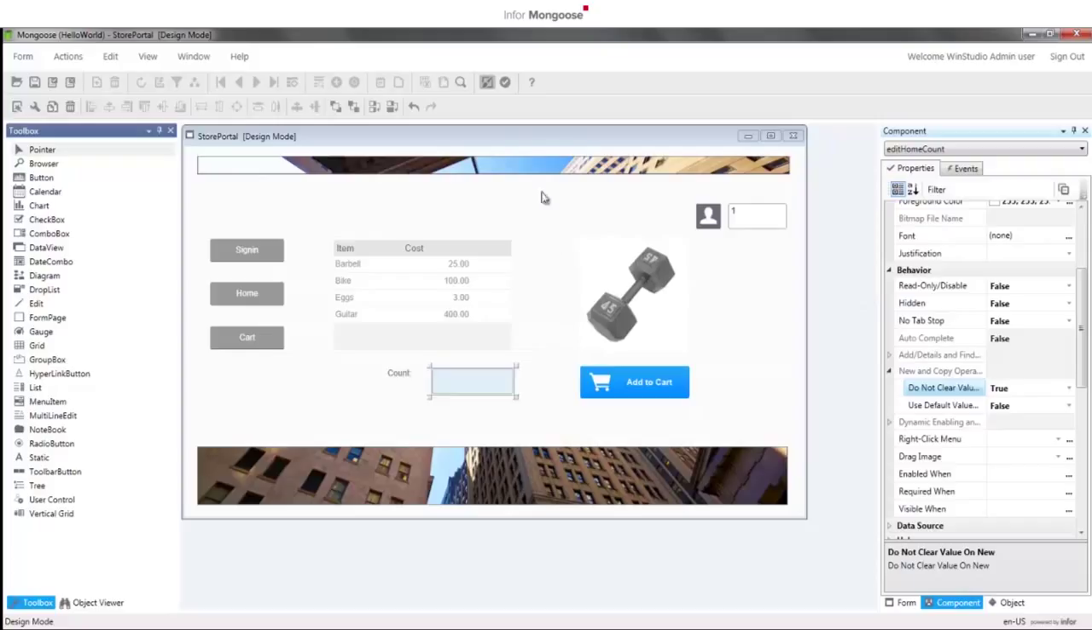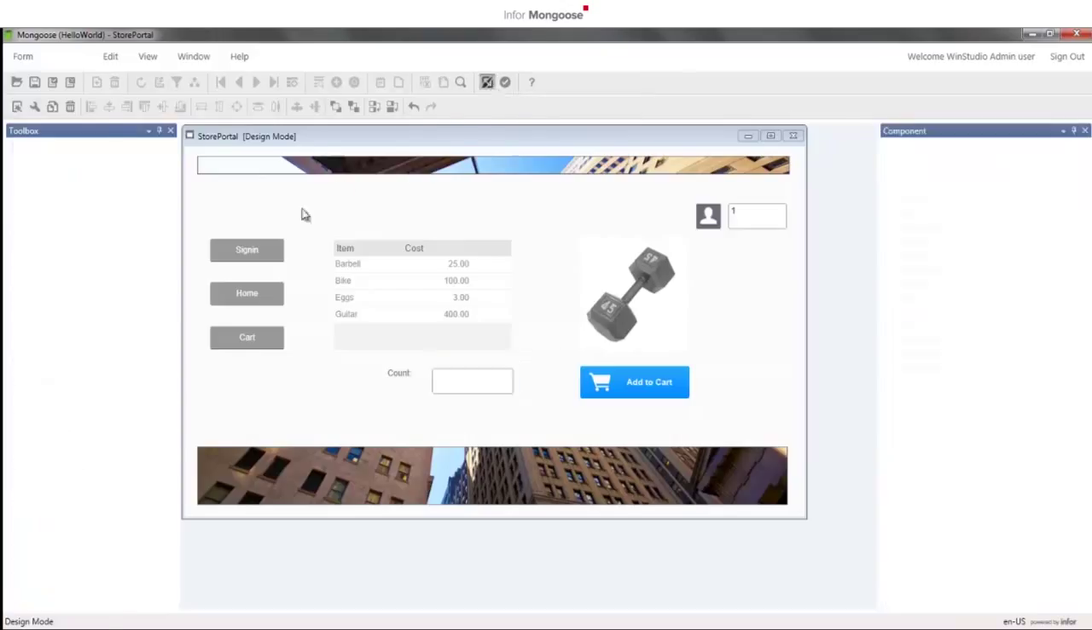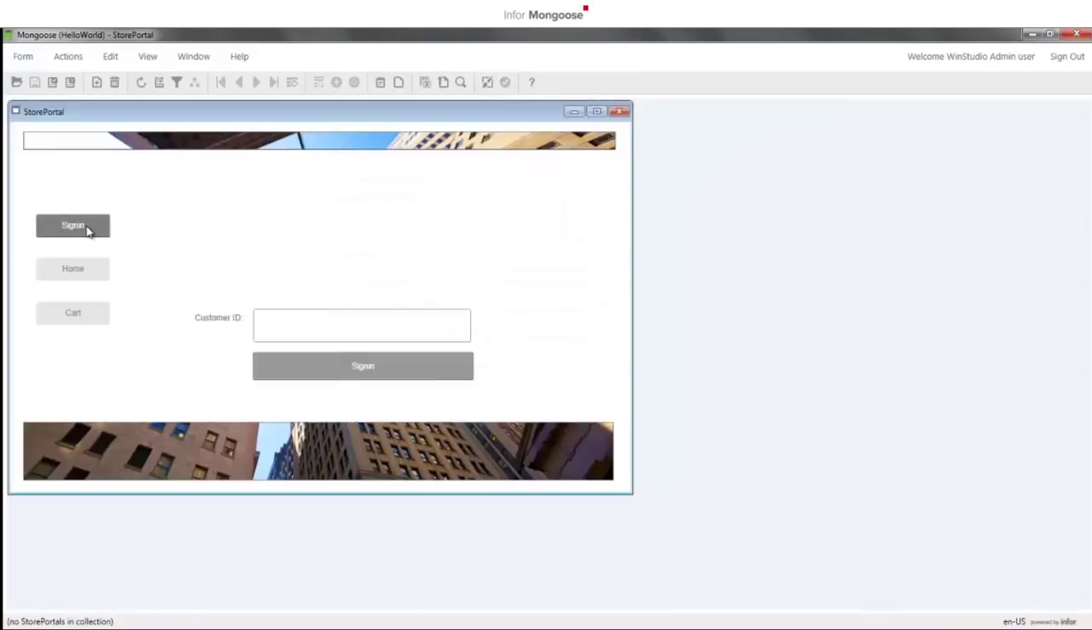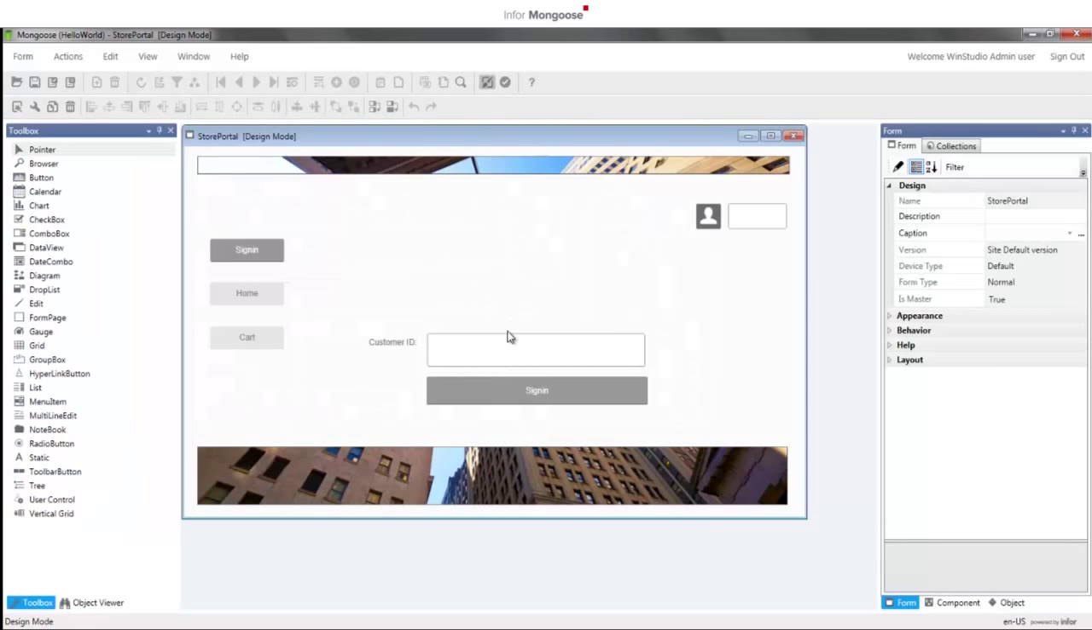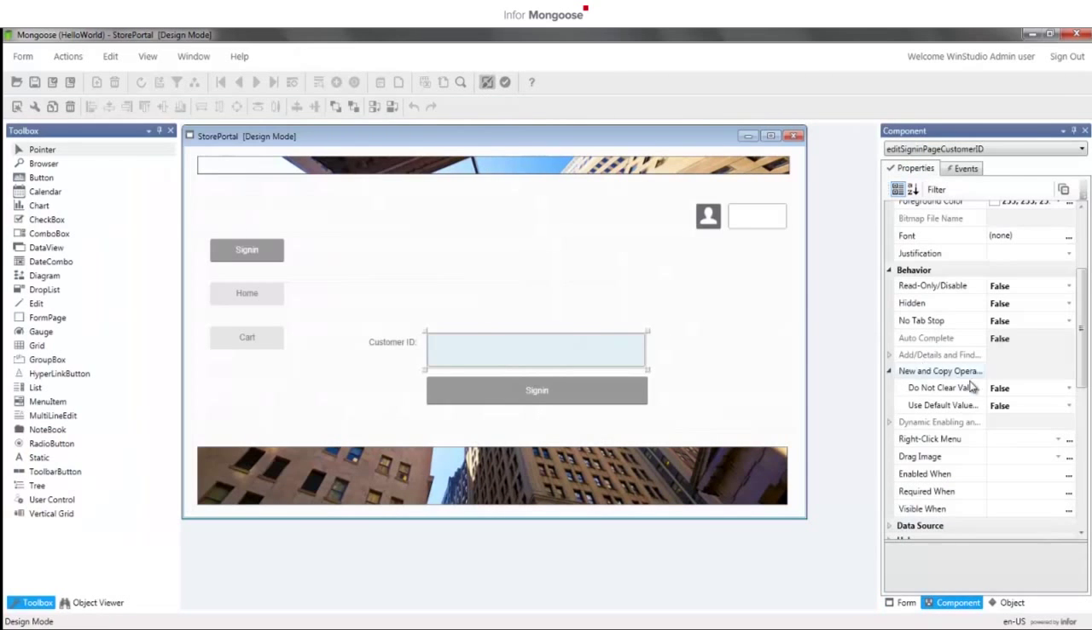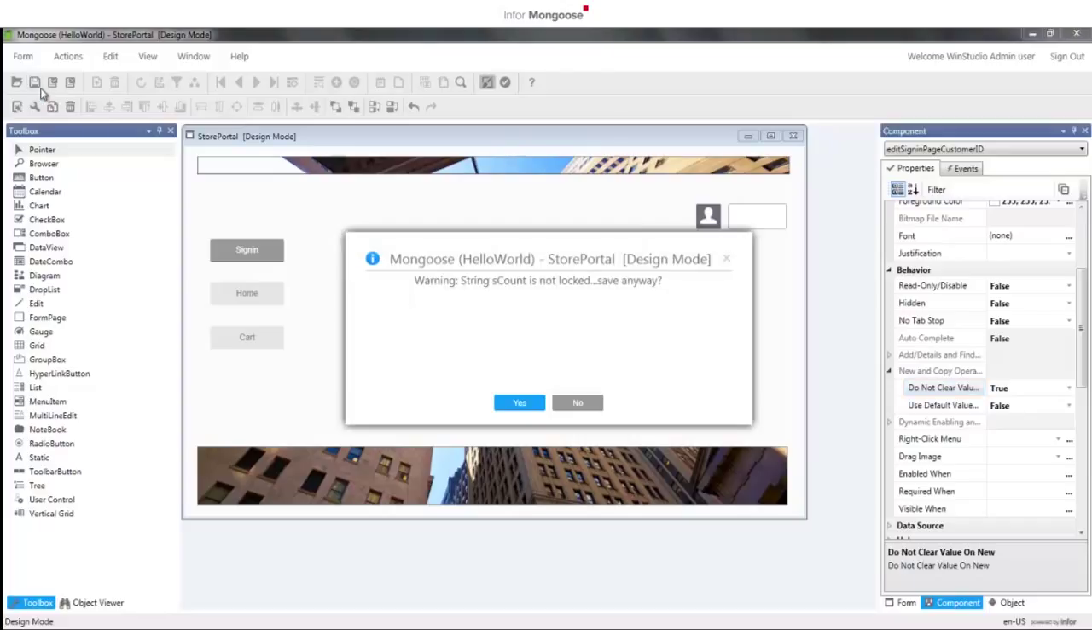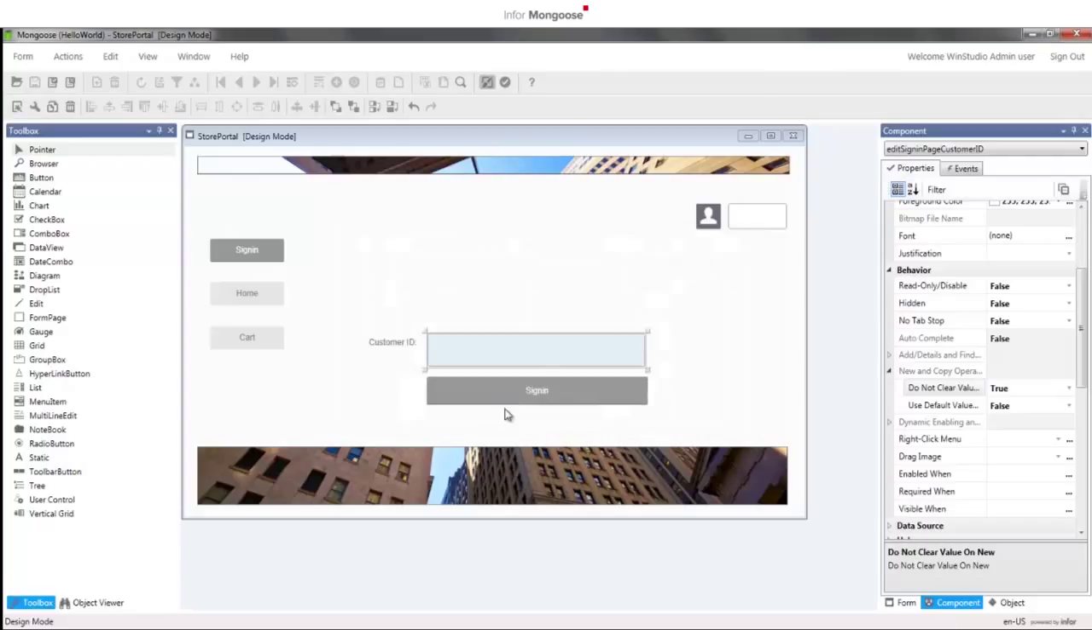So let's enter Run Mode, navigate to the Sign-In form page, then enter Design Mode. We can select the Customer ID edit, and then set Do Not Clear Values on New to True. When you're all done, click Save. We get a prompt that says that the scount string isn't locked. Save anyway? Click Yes. Before we can test, we need to set up the collection for our shopping cart.